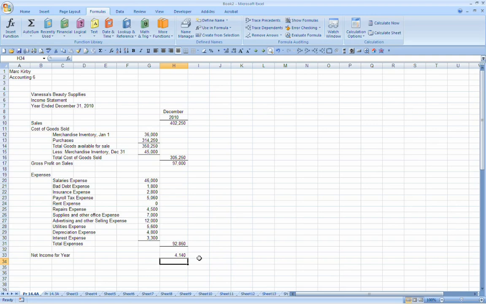Let's talk about, I mentioned static references earlier. What do I mean by static references? Remember that my formula here is gross profit minus expenses. If I took my gross profit line and I grabbed it and I moved it, notice my formula still works because this cell is still gross profit out here.